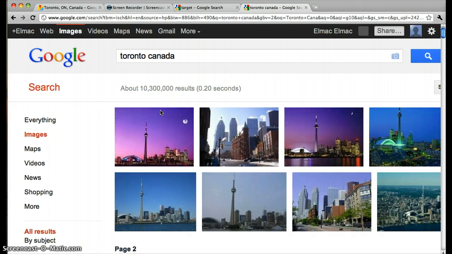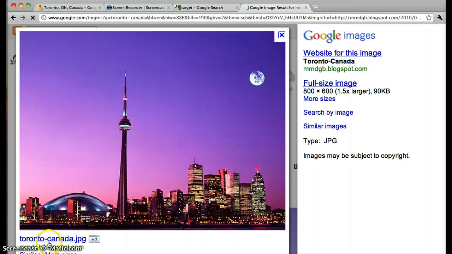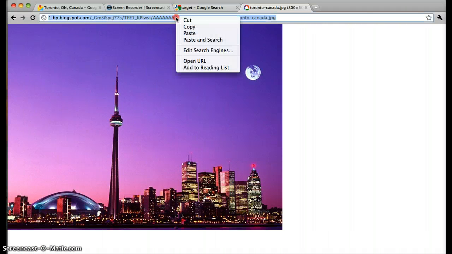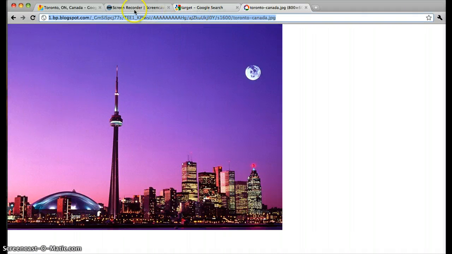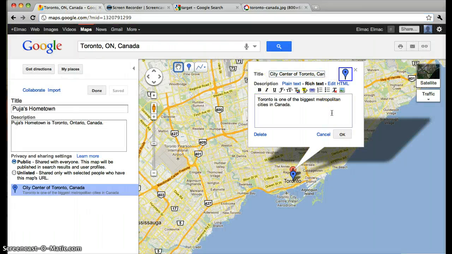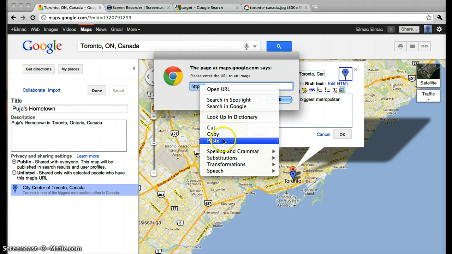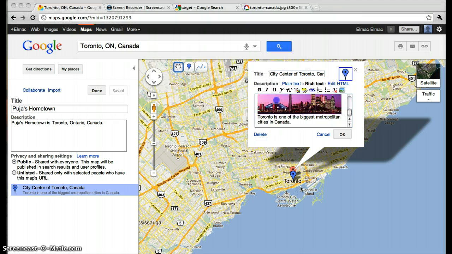I want to make sure I click on a picture and go into its full image. I want to make sure it's as big as possible, and then go up and copy the URL. Then I will go back to our Google Maps screen and click on the little picture frame. Here it will ask me to paste in the URL of the image. I'll paste that in and push OK. As you can see, the image has shown up in our box now, and then we can press OK to exit out of our place marker.